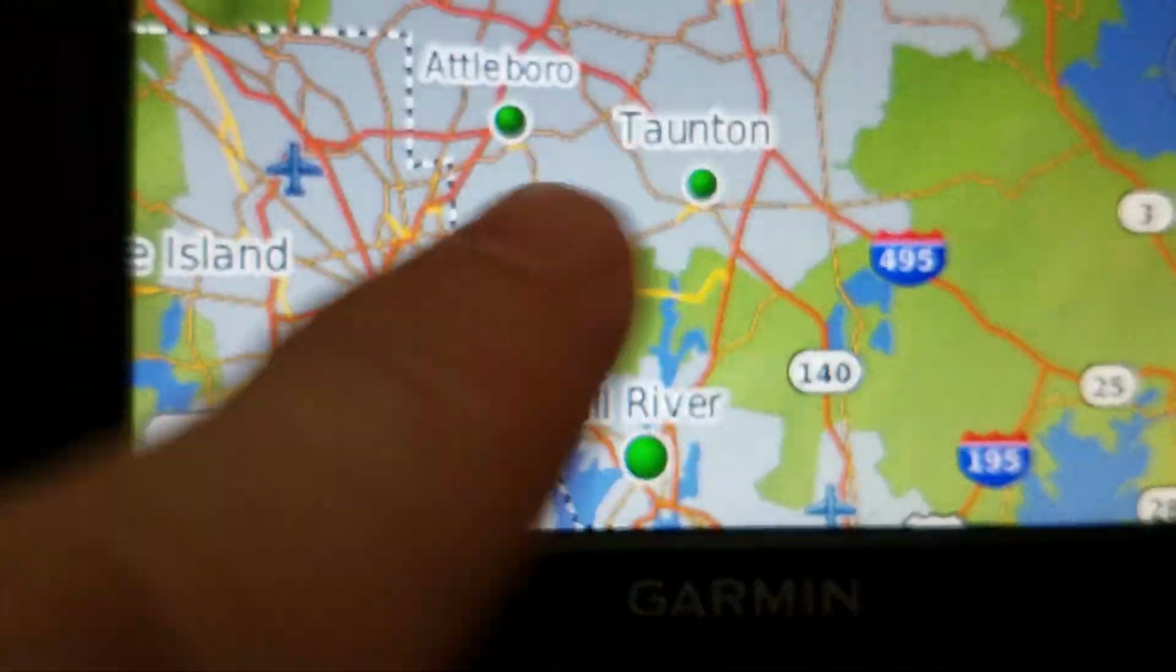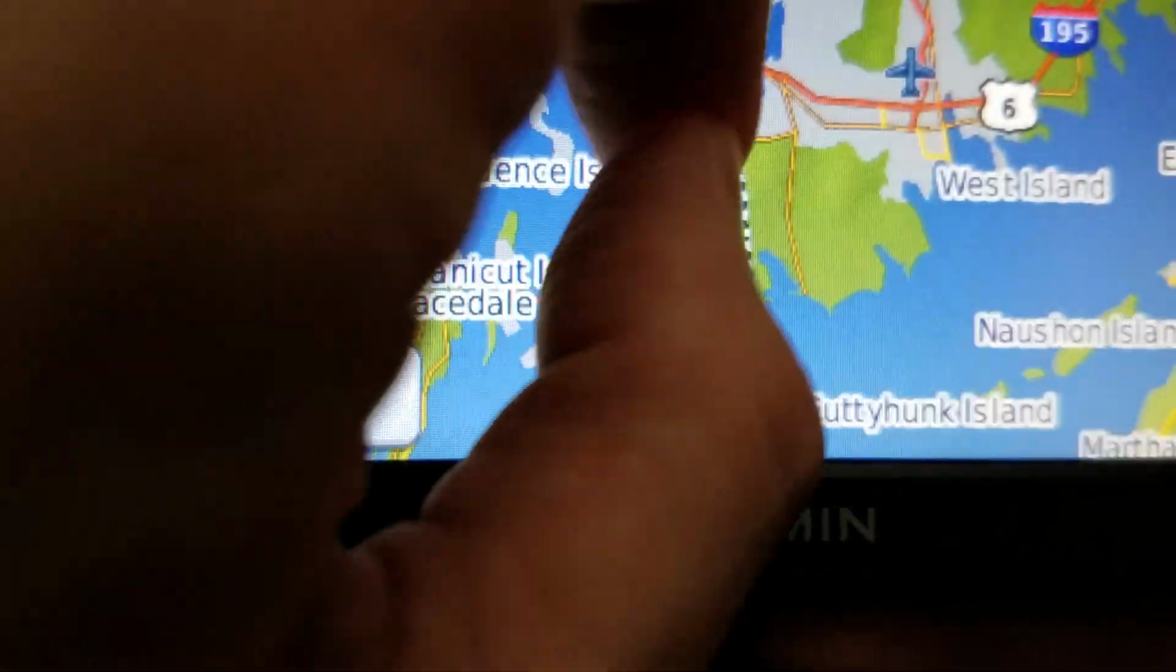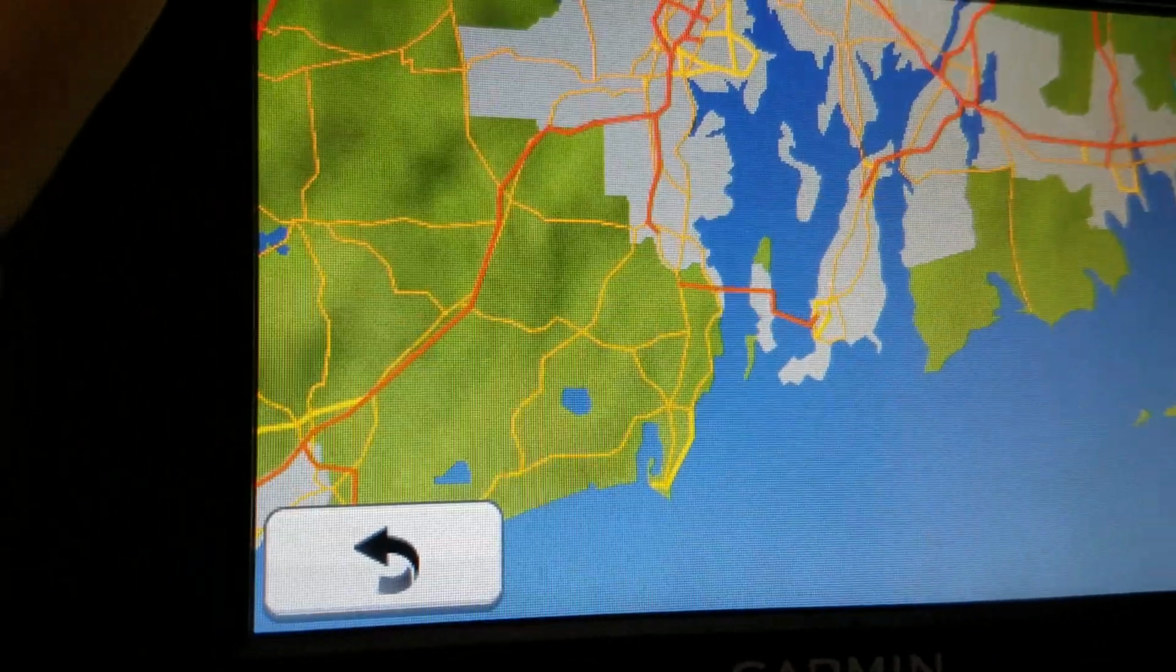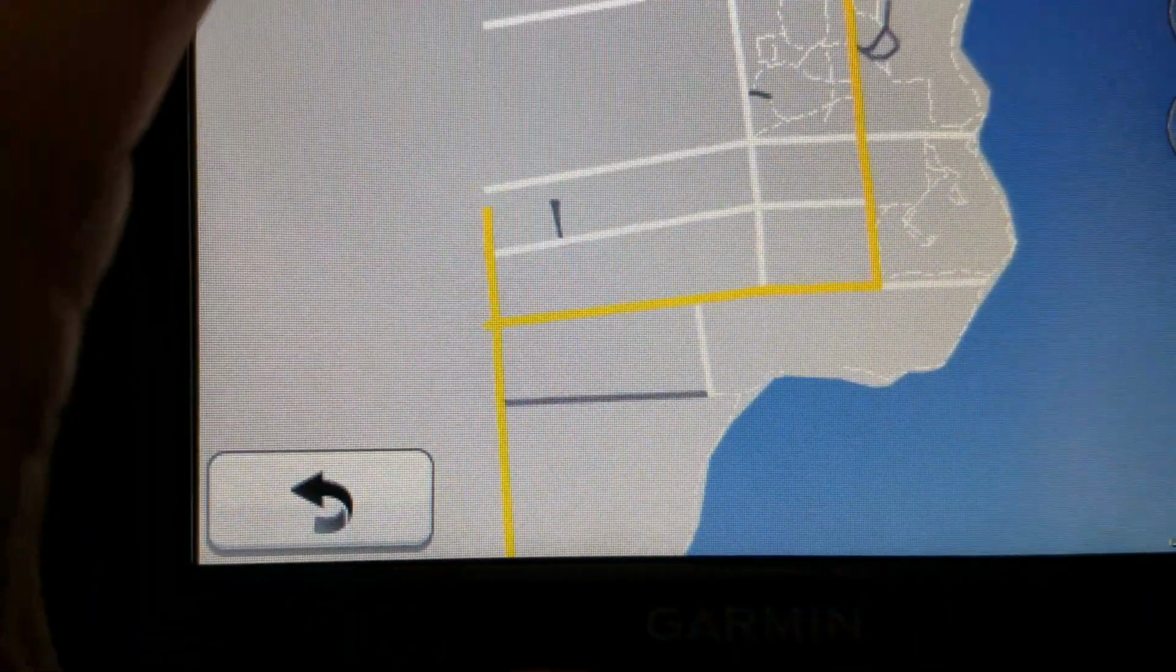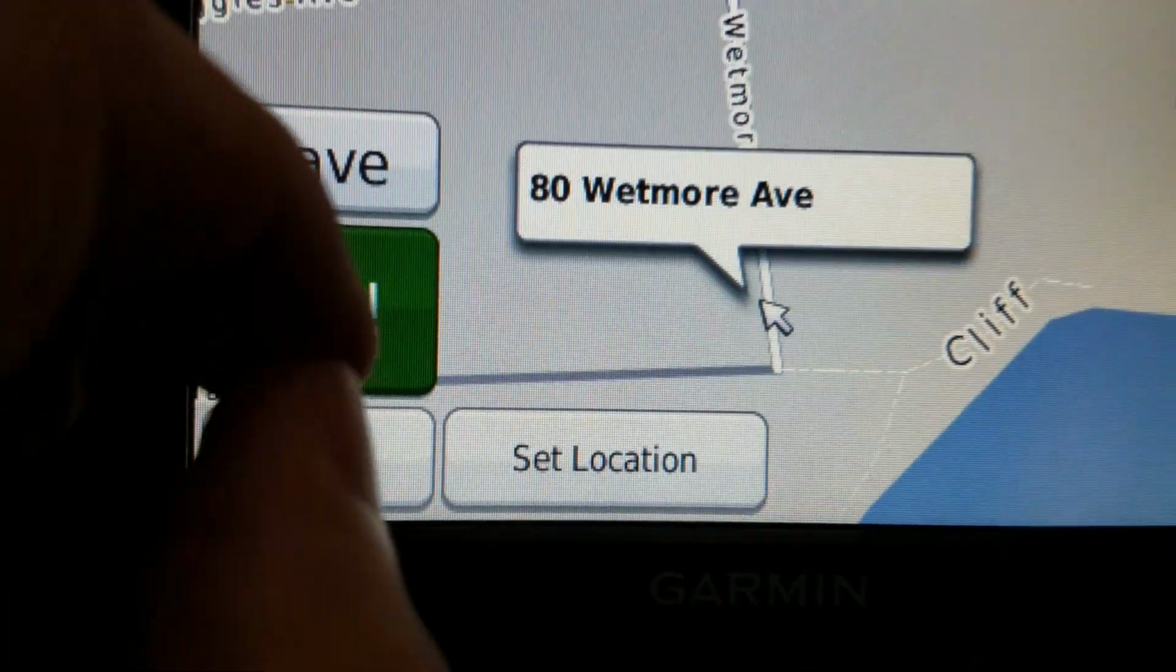Now there's, again, on all the matte screens, there's no pinch to zoom, you got to drag it. Okay, and oh, there it is. Zoom, zoom. Zoom. Oh, I see it. Okay. Zoom, zoom, zoom. Oh, there she is. Is that Wetmore? Yes, it is. Tap. Go.